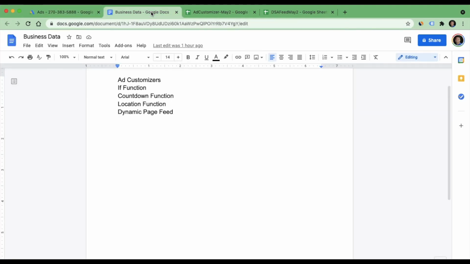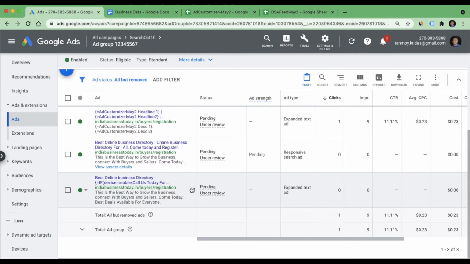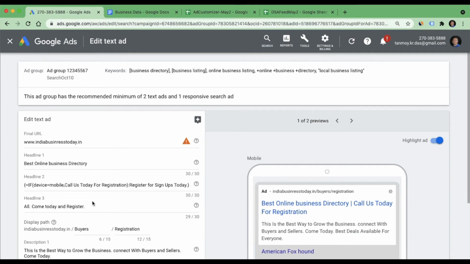Next, what we're going to look at is the countdown function. The countdown function is used, let's say, when you are an e-commerce company and you have a big sale day coming up, and you want to set a countdown on your ads. The ad will say something like 5 days to go or 4 days to go, and it will automatically change as the day of the big sale arrives. So you can set up a countdown function in your text ads as well. Let's see how we can do that. We can go back to our expanded text ad, and let's say we want to do this on the headline itself.